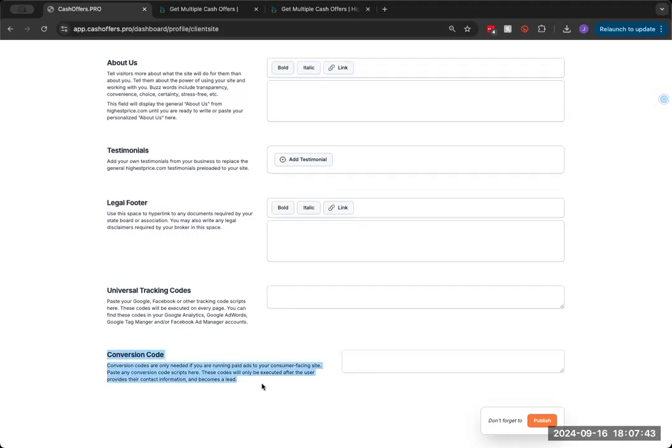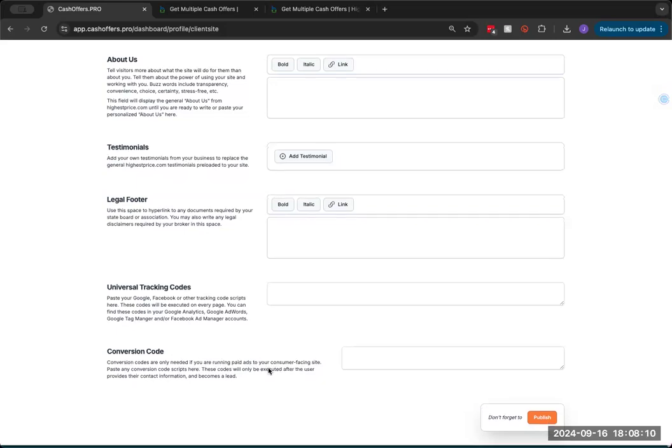Conversion codes, these are for when you're running a particular ad, like say on Google, if you're running a pay-per-click, the particular ad that you set up will have a conversion code that if you paste that conversion code in here, and you can paste in as many conversion codes as you want, it will track the performance of that particular ad. So what it'll know is that the user came from your ad onto this site, and then what did they do once on this site? That's what that can be used for, all right?